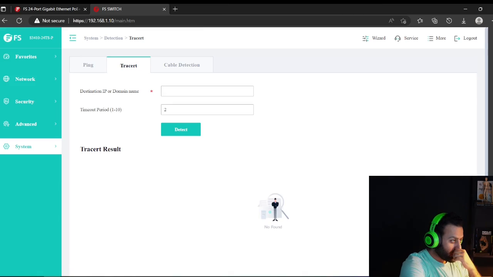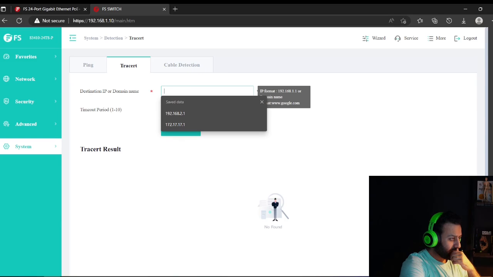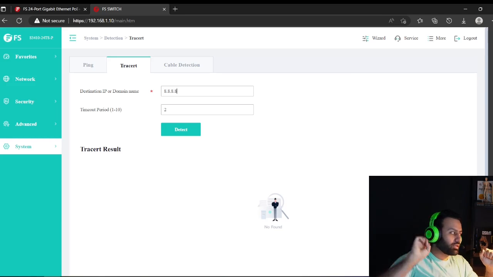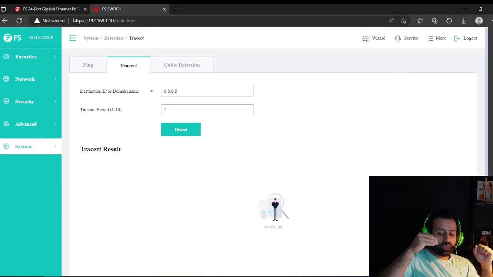Trace. I would say that if I go to, for example, 8.8.8.8, this is a concept, just remember. With 8.8.8.8, it gave me two time periods. Trace, what does it mean? The trace means I'm going to access the Google server, so I want to trace where the request goes.